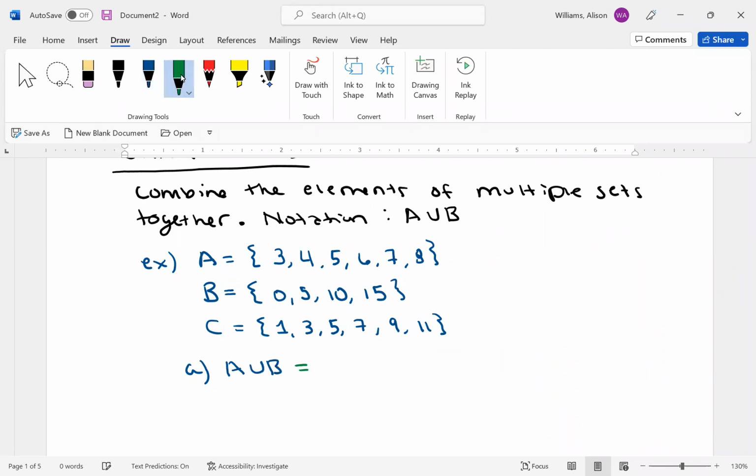So A union B, I'm going to list out all the elements, and I'm going to put them in order, okay? So let's start with 0, since that's technically the smallest number, and then 3, 4, and okay, so they both have a 5 in common. I'm not going to list it twice. I'll just list 5 once. Then they have 6, 7, 8, and then we still have the 10 and 15 from the set B. And that's how we could list out the union. Now, I put it in order just because it's nicer to look at. It wouldn't be wrong if you put it out of order, but it wouldn't be considered proper.